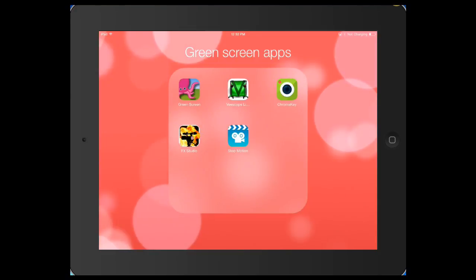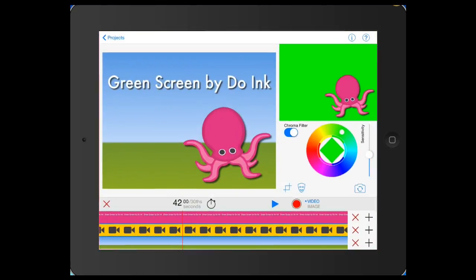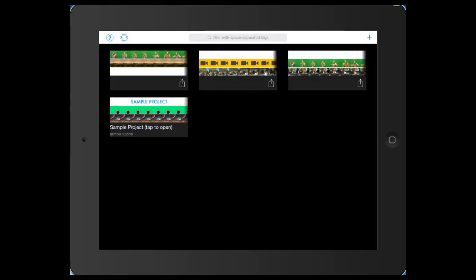So the first thing you want to do when you're using this green screen app is to open up the app right here, and then we're just going to hit this little plus sign in the corner, up in the right hand corner, and we're going to say create a new project.